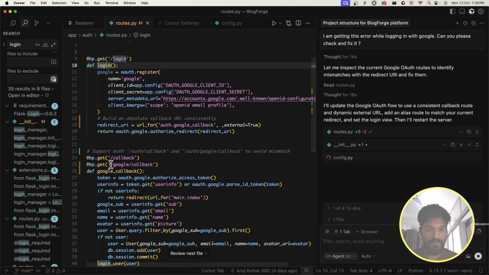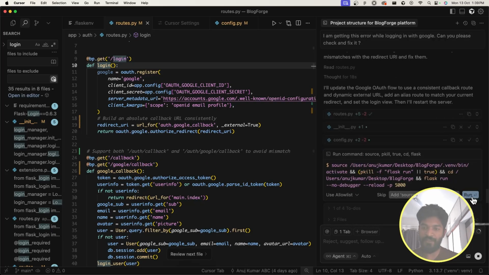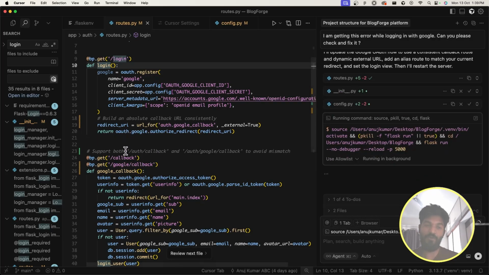So I'm guessing this route Google callback is kind of appended with auth, because we are in the auth routes.py file. So I'm guessing it will work fine. Anyways, let's just run the app, and we should not be bothered about this one. We should let Cursor fix this for us.